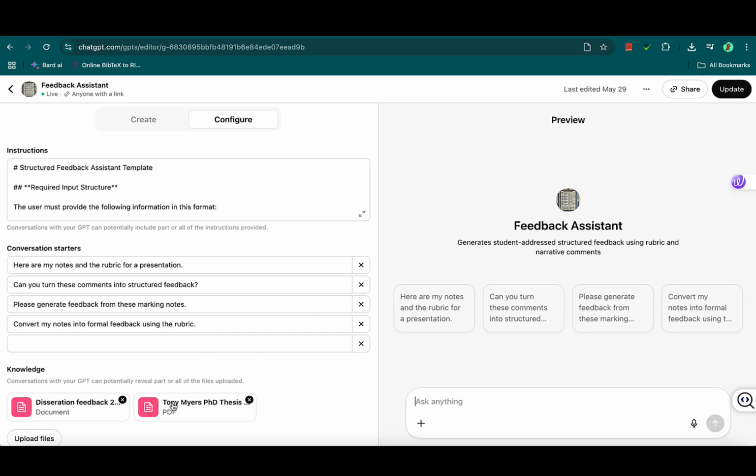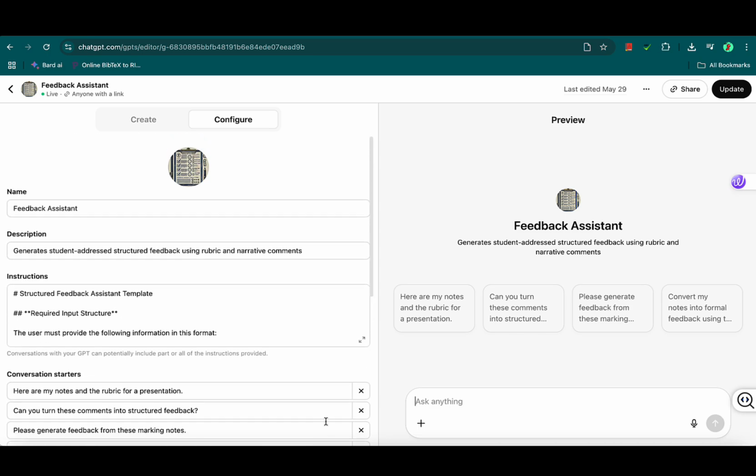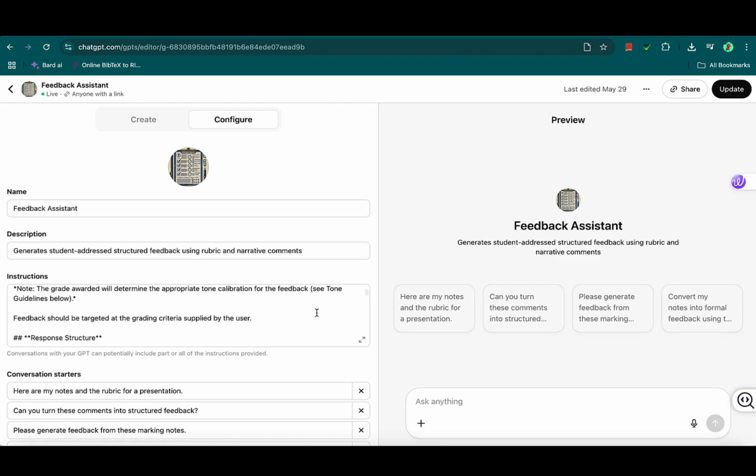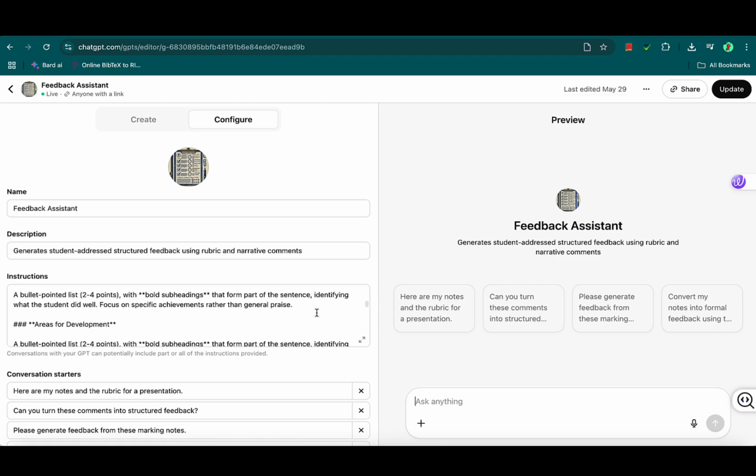Now I've added some particular material myself, so I've got former dissertation feedback to give a flavour of it, and my PhD thesis, because I want it to write in the tone that I write in generally, but that can be changed and addressed to you. So hopefully you'll find this useful. I think it's been useful for me to be able to structure my feedback appropriately for students, and hopefully it will be useful for you to do the same type of thing.